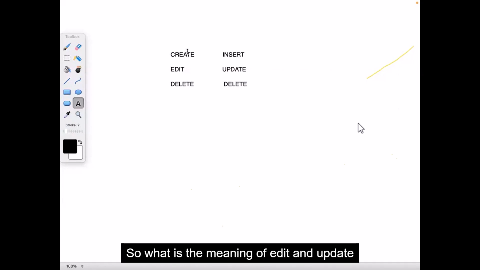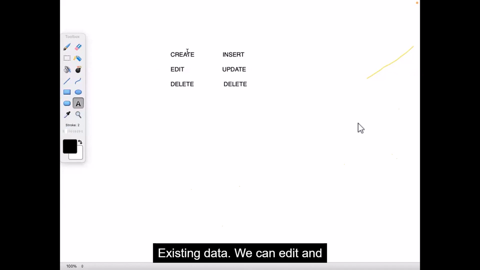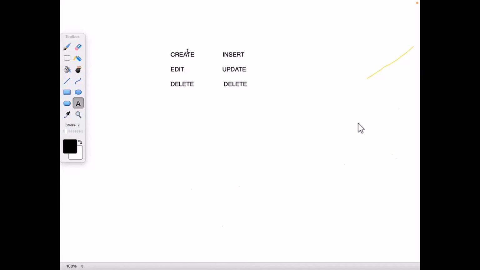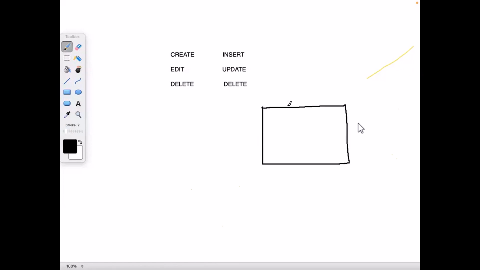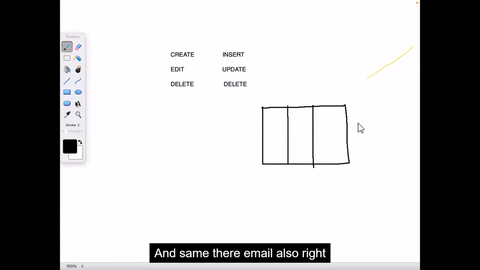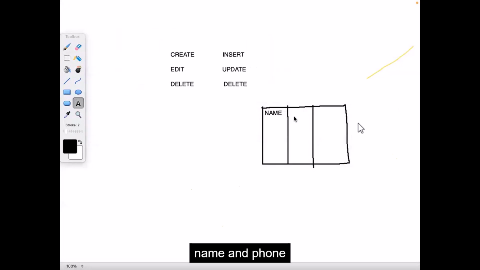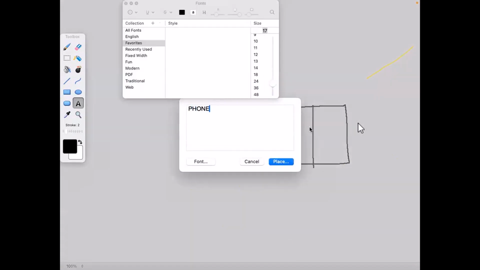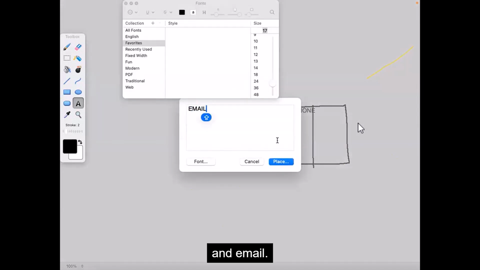So what is the meaning of edit and update? Existing data we can edit and update. Update is updating the data in the table. Okay. So for example, same. We can take the table here. In the table, I can pass that name and phone, and same thing, email also, right? Name and phone and email.